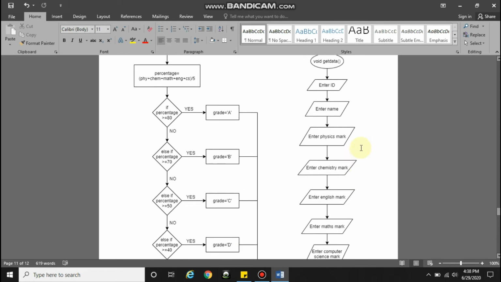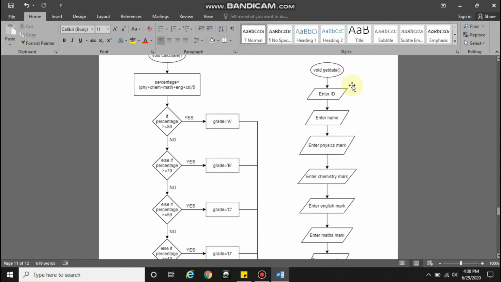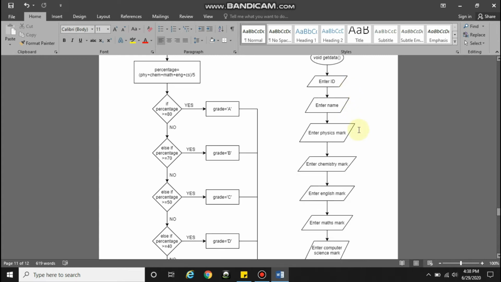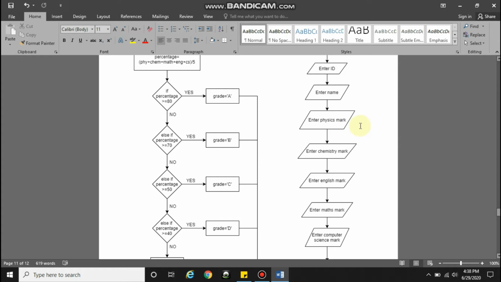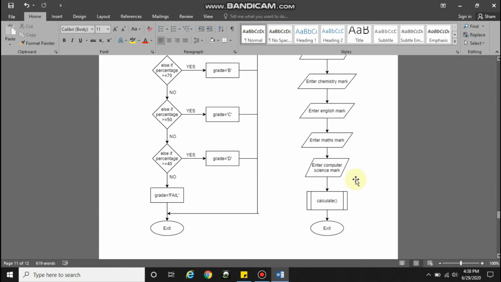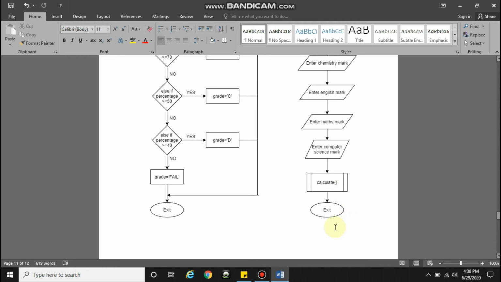And next is the flowchart for get data, void get data. The user needs to enter the ID, the student name, their physics mark, chemistry mark, English mark, maths mark, computer science mark, and it will go to the calculate function, and then the function will exit.